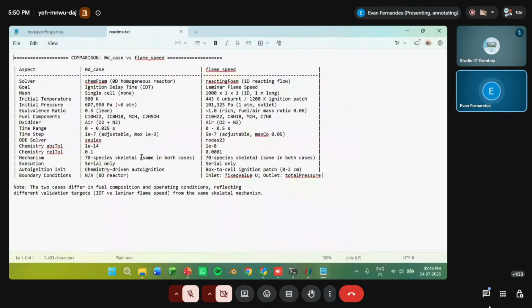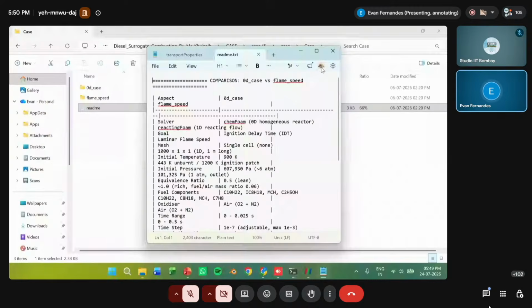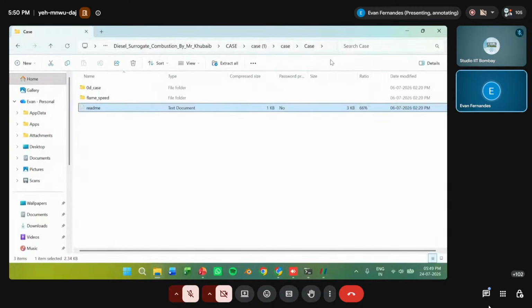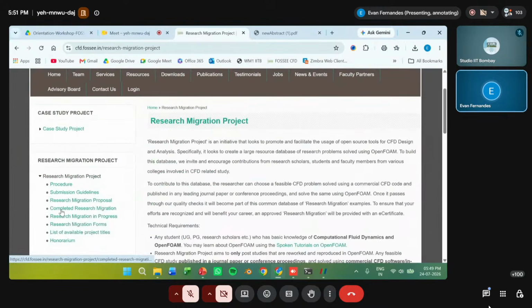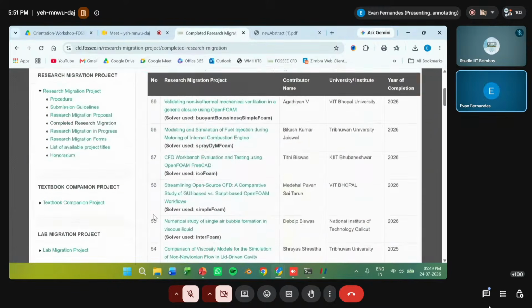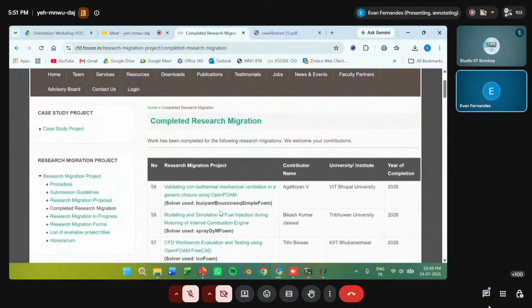Which version of OpenFOAM we are using, sometimes they also mention that. So that's handy for you if you're using maybe the ESI version or the foundation version, you can then switch between them based on the tutorial that you're trying. So this was about the case study. Similarly, for research migration, you can check the completed research migration. And over here, you have all of the cases. You can download them. You can run them on your own system.